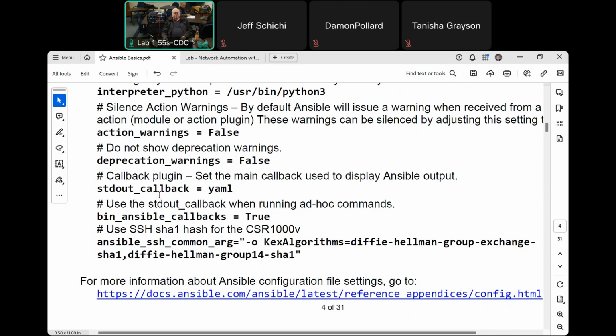When we get ready to display something on the screen and we save it into a variable, it's going to save it and display it back to us in YAML. That's what that line does. The bin Ansible callbacks entry means that when I run a command, instead of running a playbook, I can run individual things and have it return something back to me, maybe a ping. So that callback is what allows me to do a ping command.